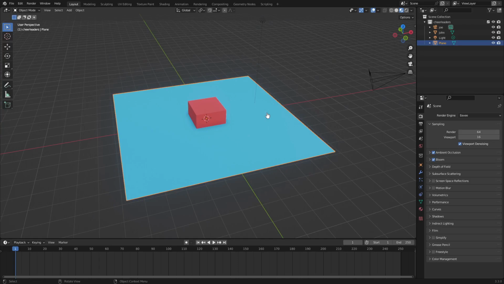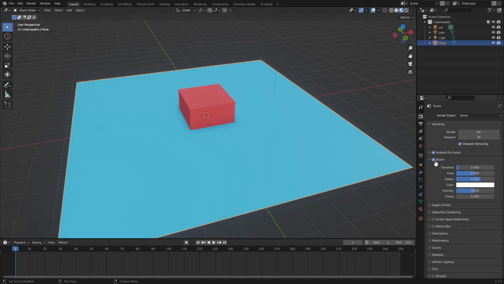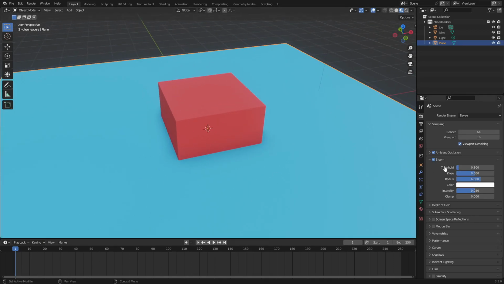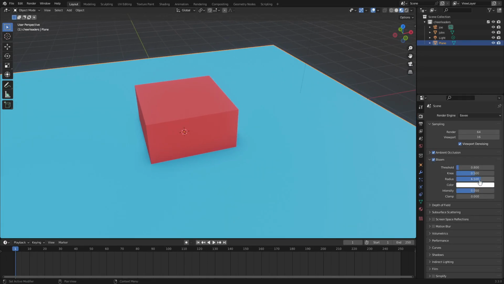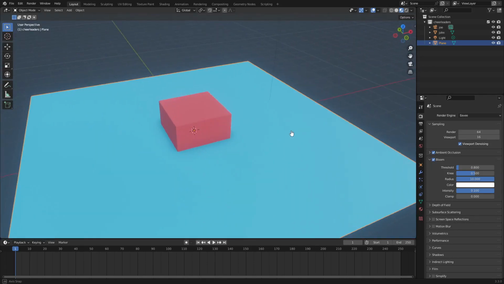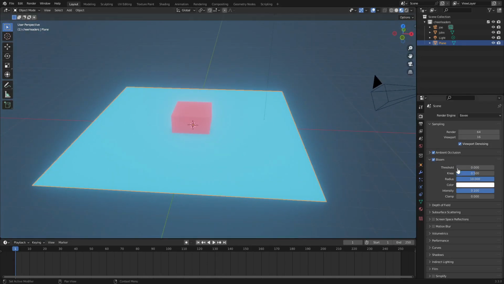Bloom is exactly what you think it is. Anything that's really bright will have a little fog glow around it. You can see because our blue color is kind of bright, if we turn bloom on, it gets a little foggy in here. If we turn the intensity up, you can see it gets even more foggy. There you go. And then if I turn the radius up, it gets bigger. As you can see, it's glowing now a little bit. And if we turn the threshold down, it'll start glowing even more. So play around with these values and get something that you like if you're trying to get something to glow.